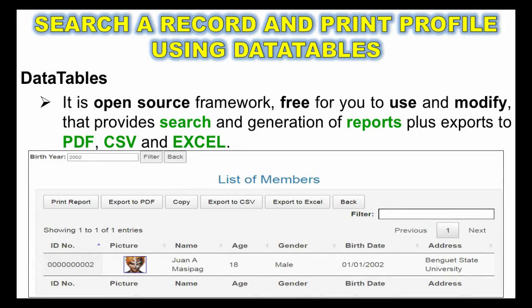This is my lecture demonstration in our laboratory subject, ITWM 133.1 Systems Integration in Architecture 2. In my previous lecture demonstration, you learned how to update a record and apply the techniques by solving the laboratory exercise. Today, we learn how to search a record and print a profile using data tables. Let me demonstrate the operations of what we are going to learn today.